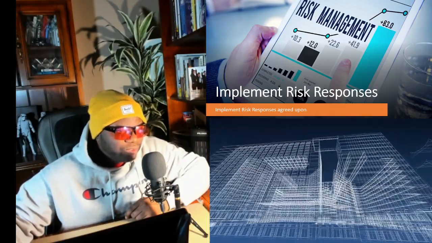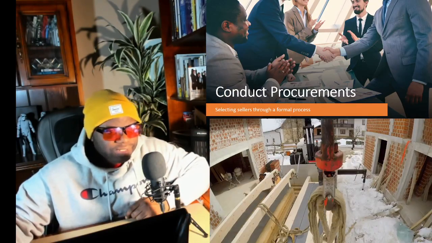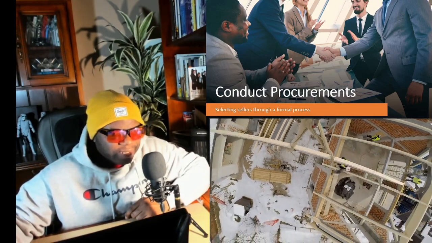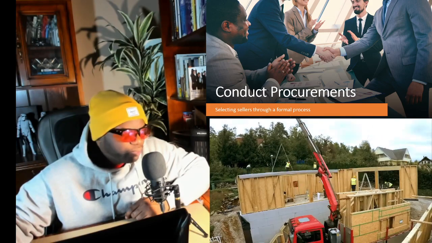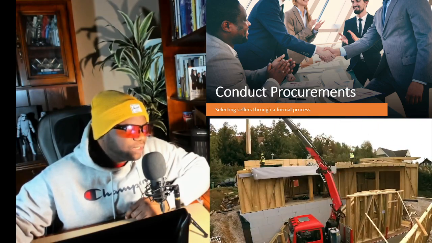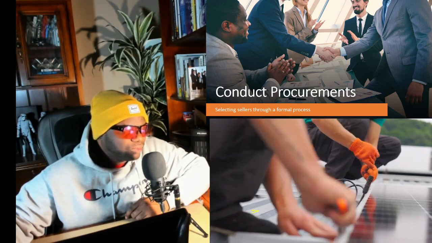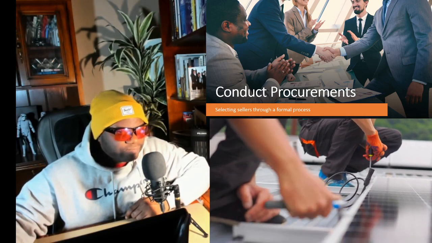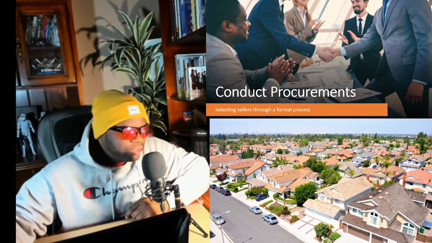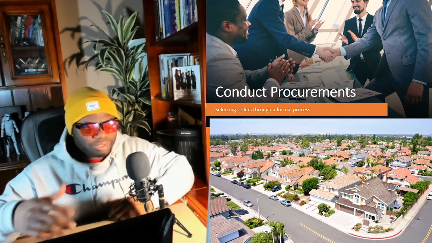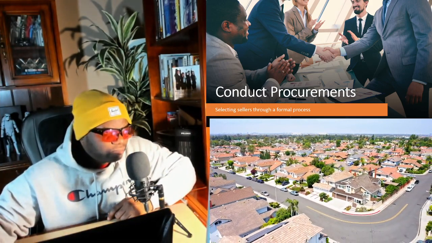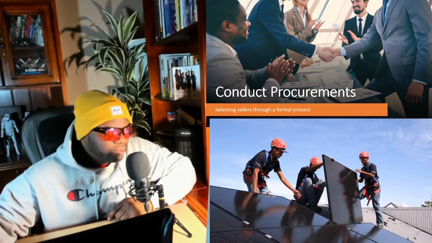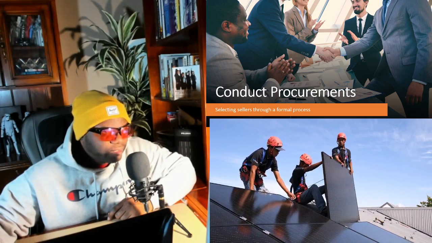The next process we talk about is conduct procurements. And what does this say? It reads, selecting sellers through a formal process. And this is the overarching thing you're looking to do. You're looking to select a seller or sellers, right? And you award a contract, and when the contract is awarded, they know what they're meant to do. They go off and get it done. And that's it. That's simple. All right. Let's move on.